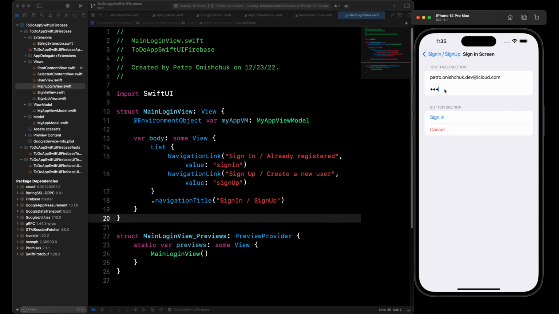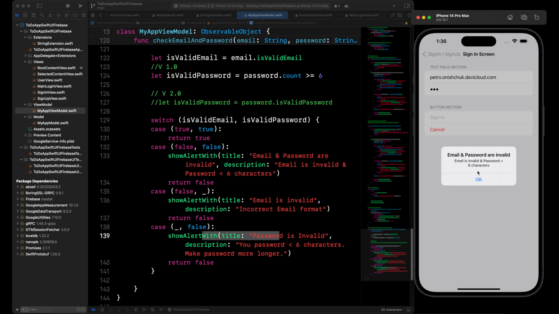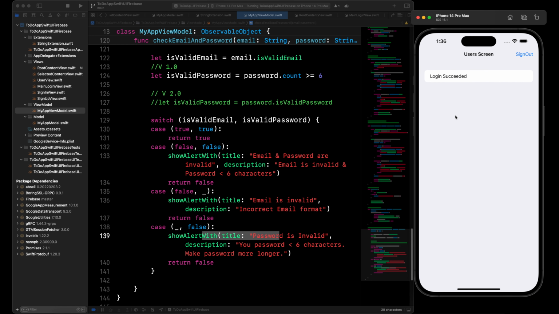And if we have a short password and not correct email, for example, and try to sign in, we have our email and password are invalid because our email have not correct format and also our password is too short. We have this case false. In first example, we have case false because we have email invalid. And second variant, we have a case where our password is too short. If you type a right information, we have successful sign in our application.